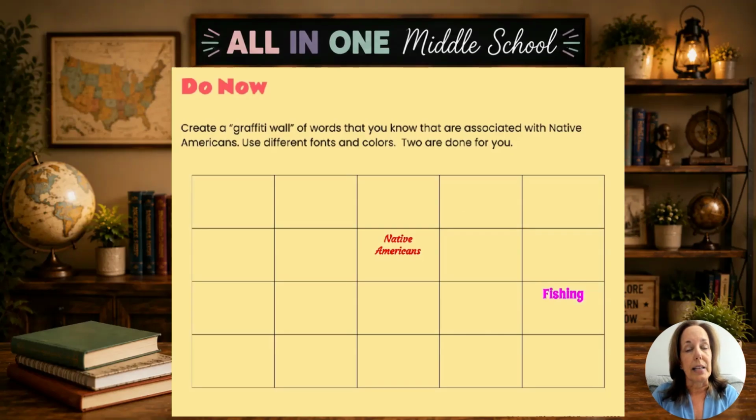As a do now activity in my slideshow, I would love for you to create a graffiti wall of words that are associated with Native Americans. You can do this on paper, you can make it decorative, you can just add anything that comes to mind when you're creating it. I did two for you. Of course, I put the word Native Americans in here, and I put the word fishing in here. If you'd like to pause the video and do that, go ahead, and I'll be here when you're done.